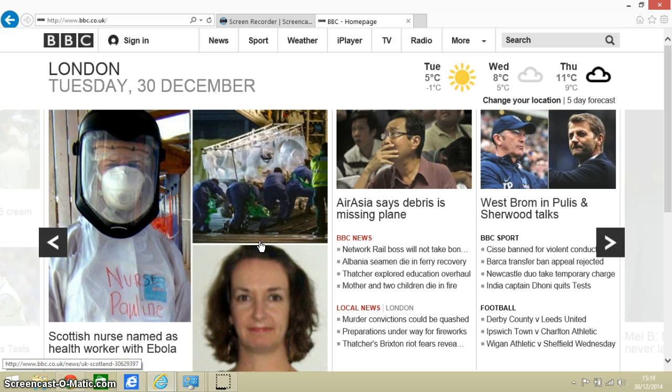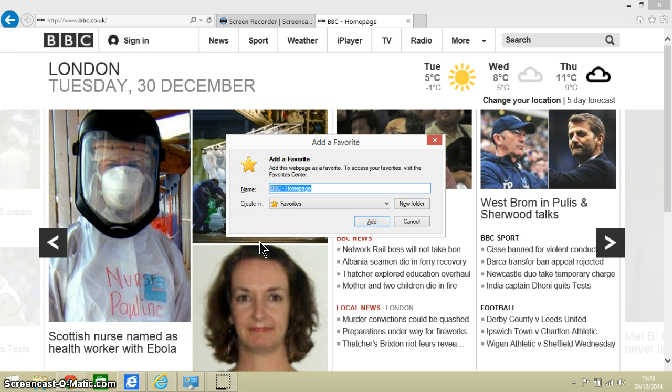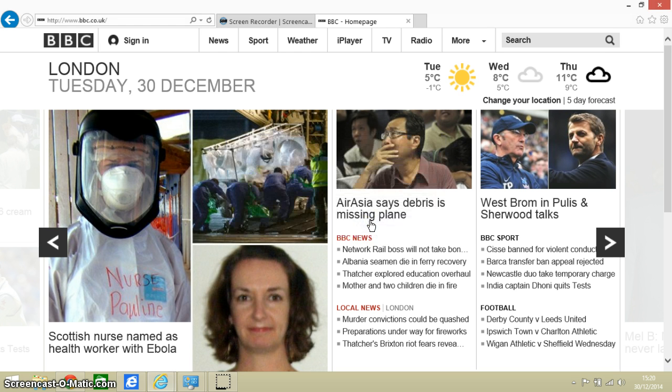So if I press Ctrl and then the D button, I can add a favourite. I can add this to my favourites. So here we go. We've then got a choice, and I can put it either in my favourites folder or in my favourites bar. And the favourites bar is the bar which would appear at the top of your screen. So we can do that by pressing Ctrl and D.